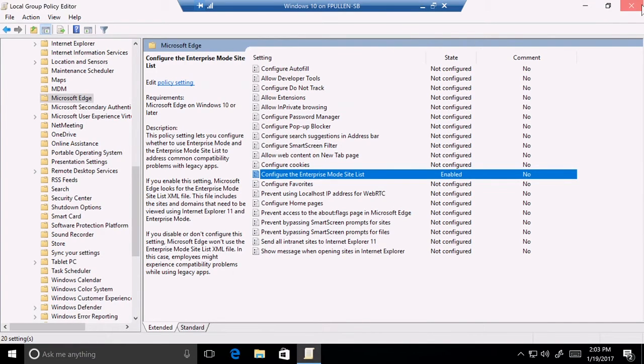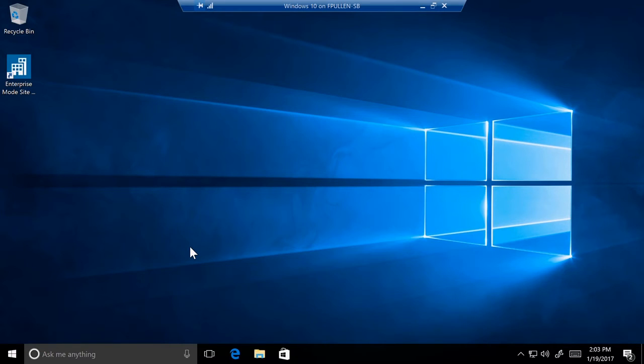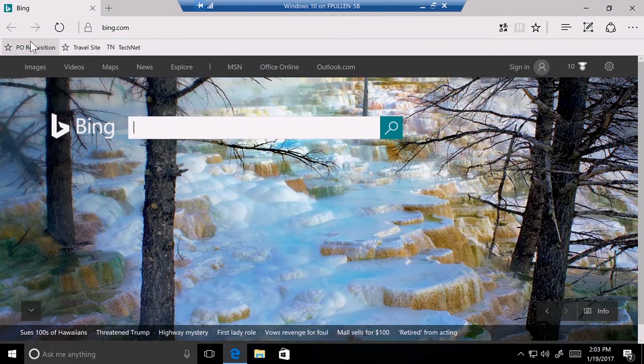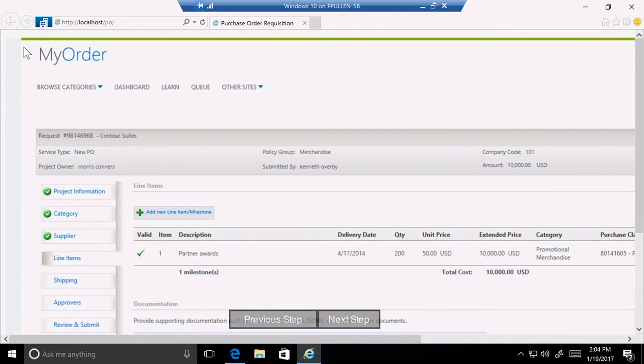All right, so once I have those policies in place, this is what the experience should look like for a user. For a user, I have my Microsoft Edge icon here. If I go to a site that requires Internet Explorer 11, and in this case I've added it to my favorites bar, I click on PO requisition, it switches me to Internet Explorer 11 automatically.